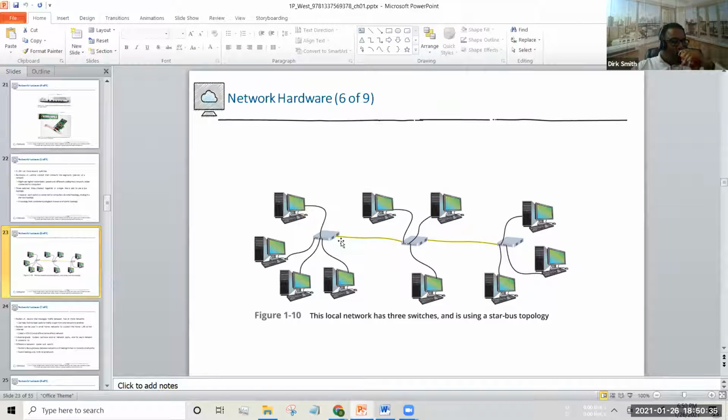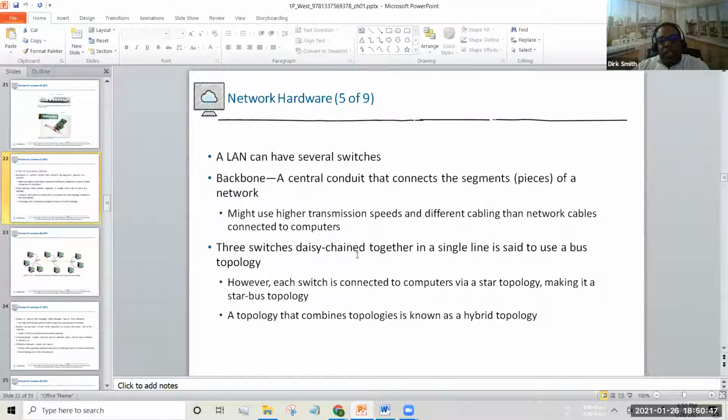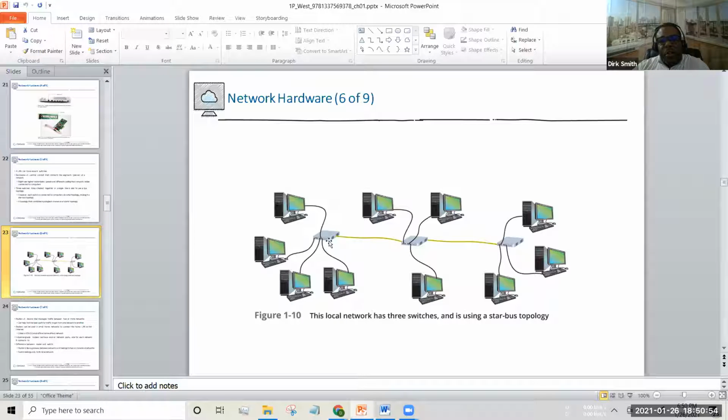Now, what you see here is also a star topology. The slide says three switches daisy chained together in a single line is considered a bus topology. So this is a bus. This is the backbone, but three together consist of a bus. Okay, three or more. Really, it's three or more.